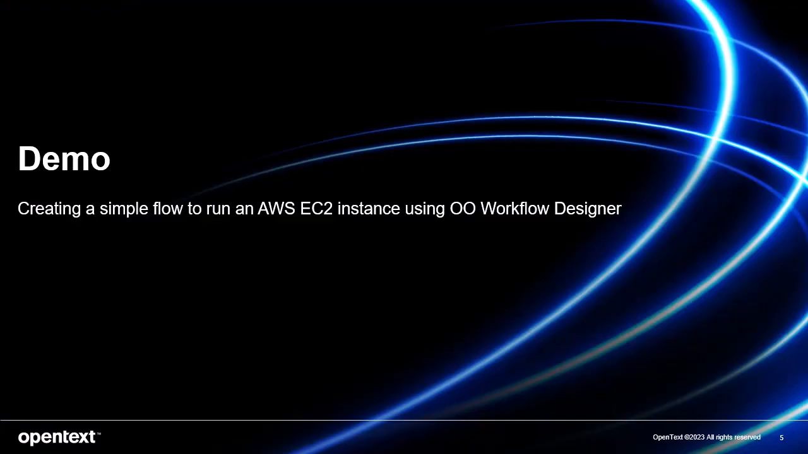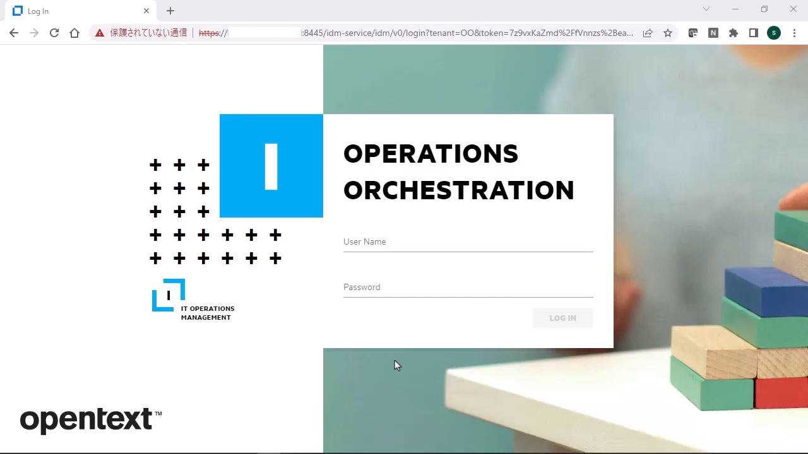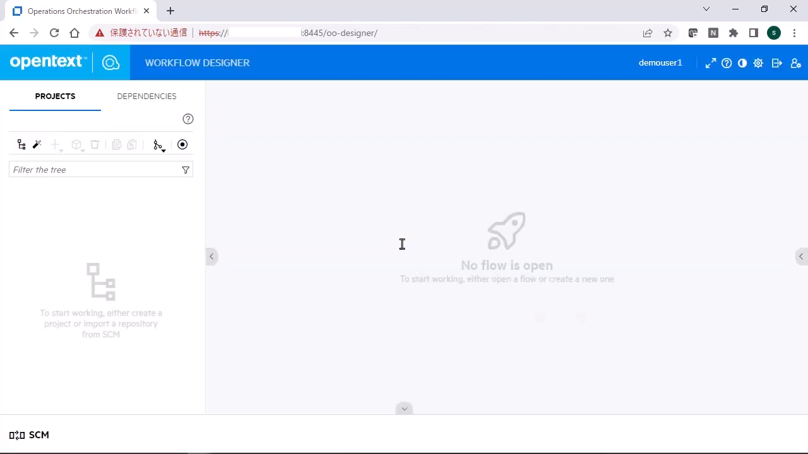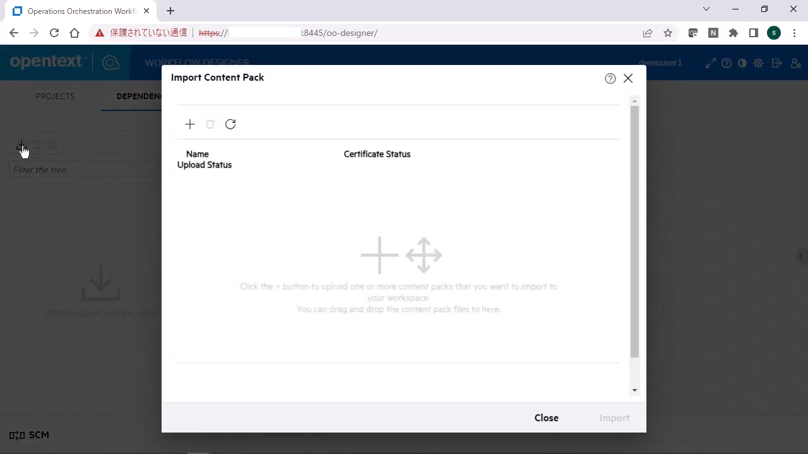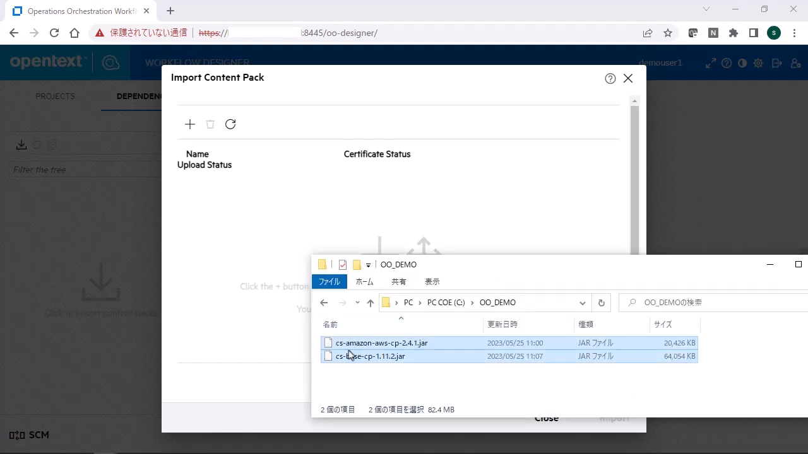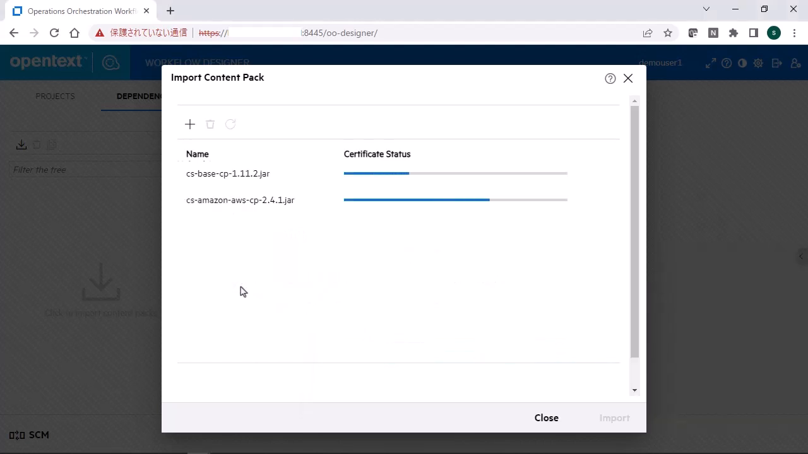Now, let's move on to the demo. First, log into Workflow Designer. Then, import the content packs that I have downloaded to a local folder. This time, import the CloudSlang version of the base content pack and the Amazon AWS content pack at the same time.